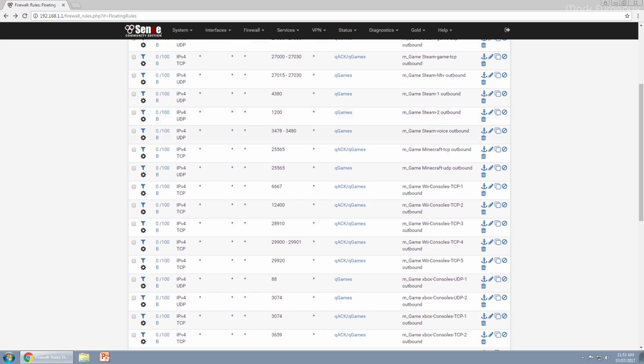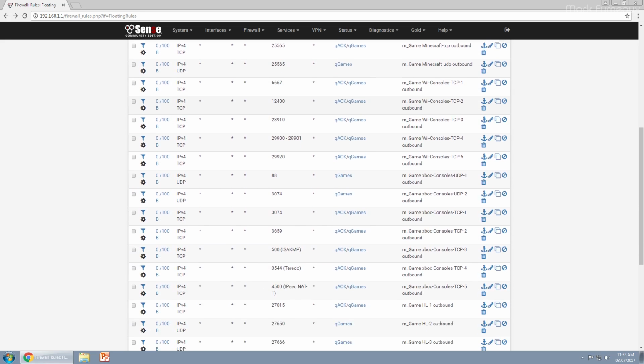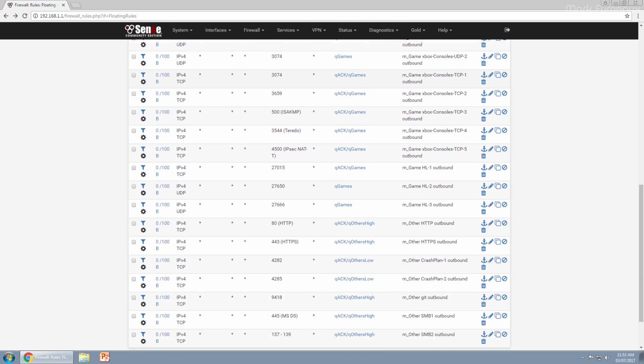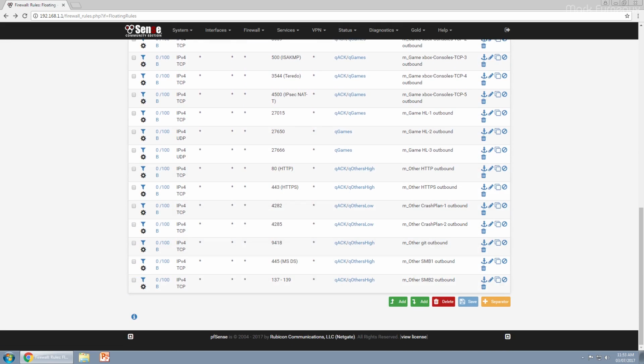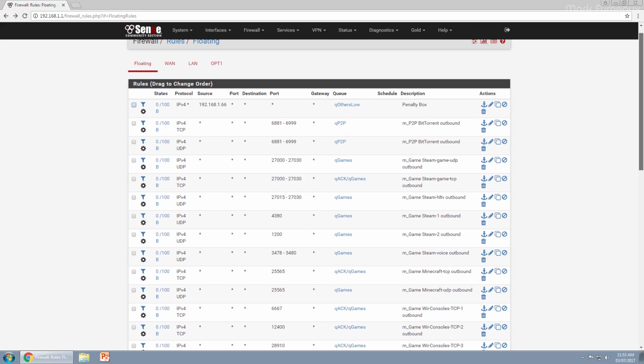So, of course, there are going to be rules here for all of the different things that we selected in that wizard. But there's a few things that I want to point out. A lot of these rules look like they are duplicated, but they really aren't. For example, this peer-to-peer rule here, it's not actually duplicated because the protocol is different. One is TCP and one is UDP.